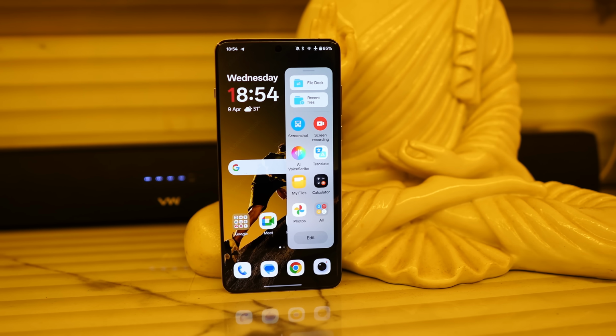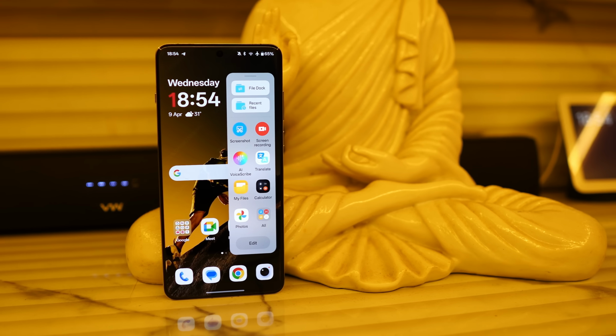And if you guys want me to test anything else on Android 16, do let me know in the comment section below. So guys, this was a quick look at the Android 16 Beta 2 build for the OnePlus 13.